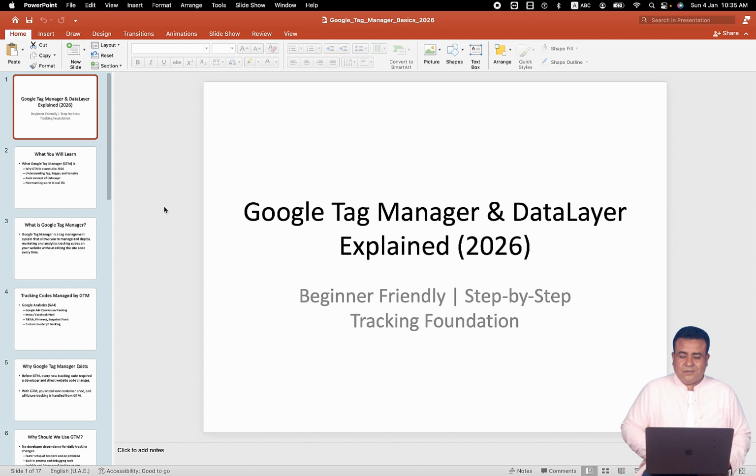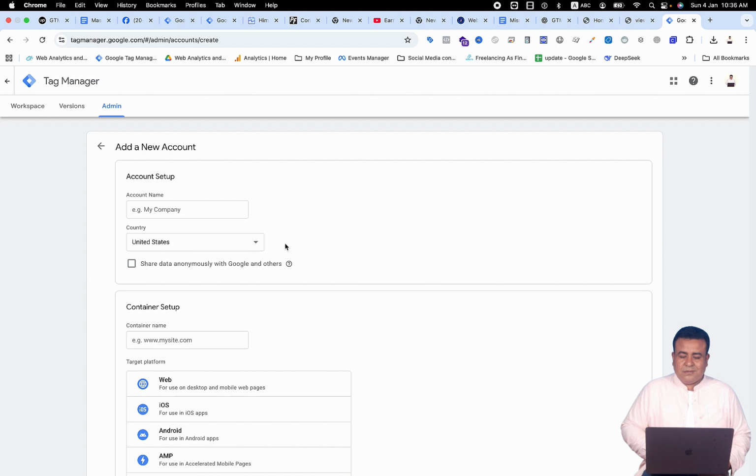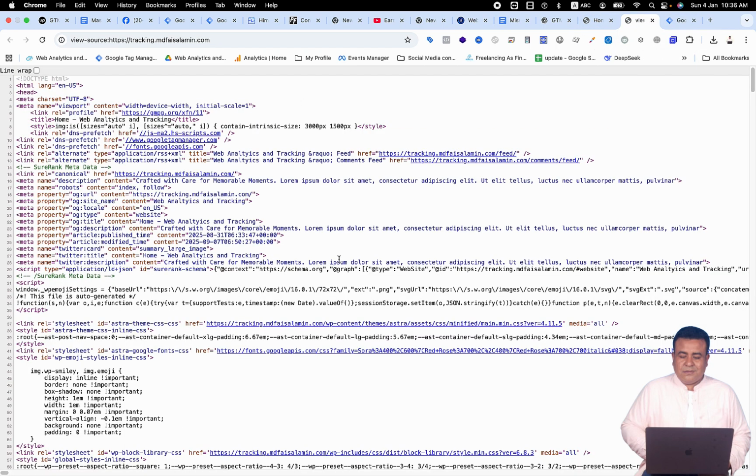Instead of placing tracking scripts directly into the website, we can manage everything from one central place, which is Google Tag Manager. Using Google Tag Manager, we can manage many types of tracking codes like Google Analytics 4, Google Ads conversion tracking, Meta or Facebook Pixel, TikTok, Pinterest, Snapchat, all of social media tracking, and even custom JavaScript tracking. All of this can be handled inside Google Tag Manager without touching the website code again. We do not touch it, but we can manage each and everything by using Google Tag Manager.